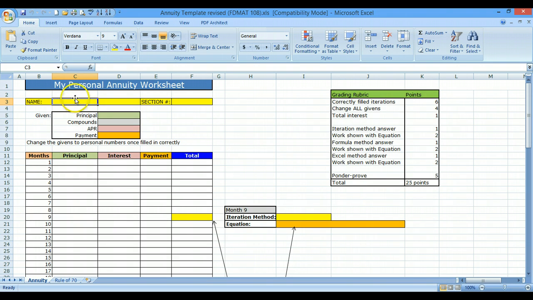The first thing is to make sure you put your name. This is a personal annuity worksheet, which means each of you will be turning in an individual one. You will not be working with a partner or with a group, so if you need to pause this and work on your own so that everything works out great, then do so. You can always rewind it and move forward.